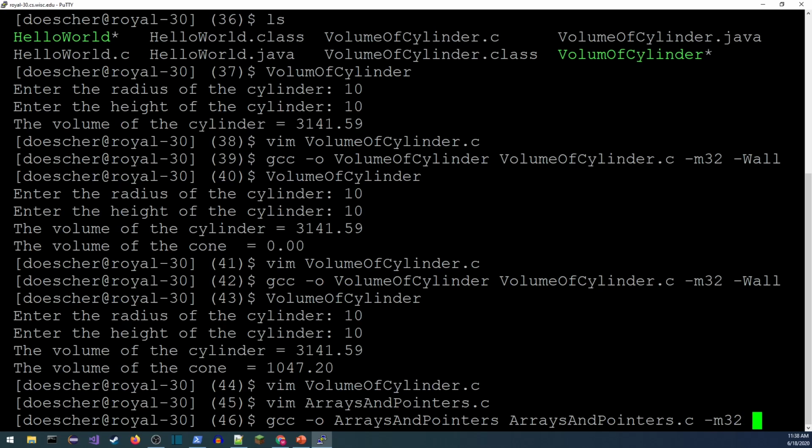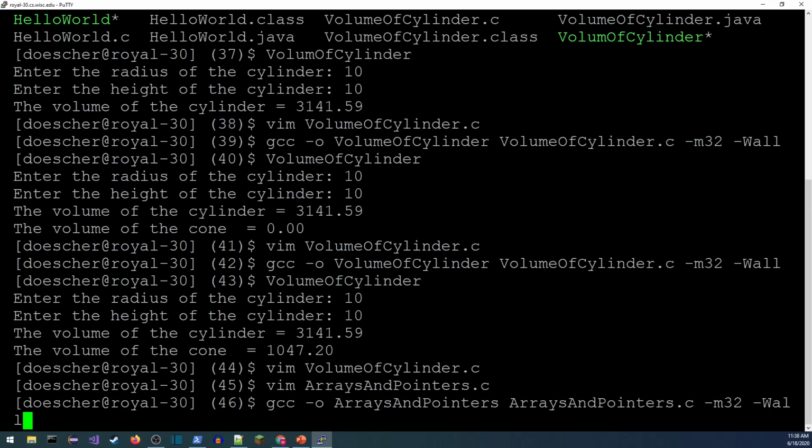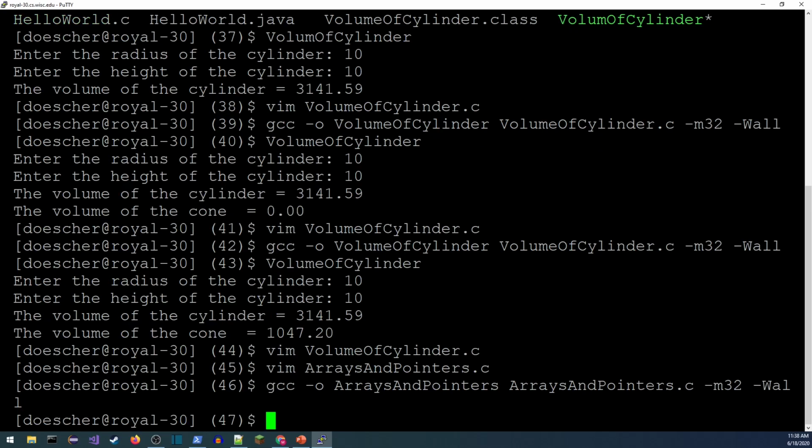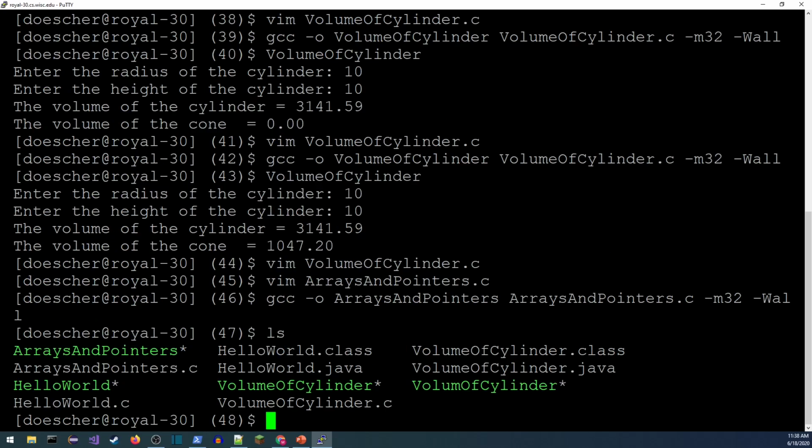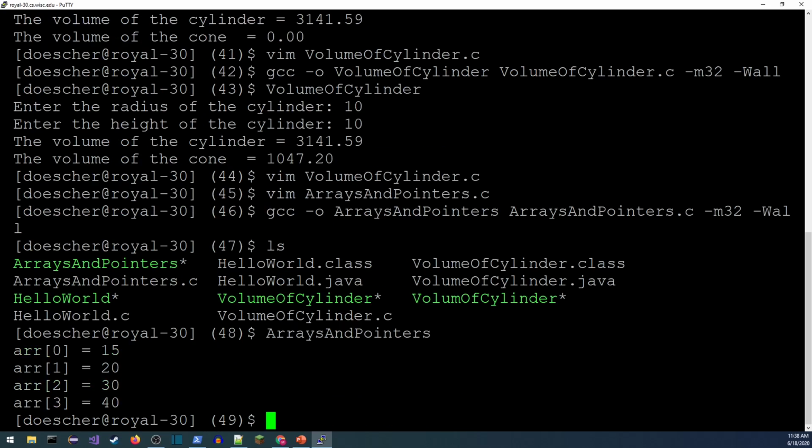M32 and all the warnings. All right, let's find out all the typos I made. Did that really work on the first try? Do I have arrays and pointers? Let's try this out. So I'm going to just run arrays and pointers, and it's printing out everything. So array 0, I changed that to 15. Array element 1 is a 20, 2 is 30, 3 is 40. Okay, that looks good so far.